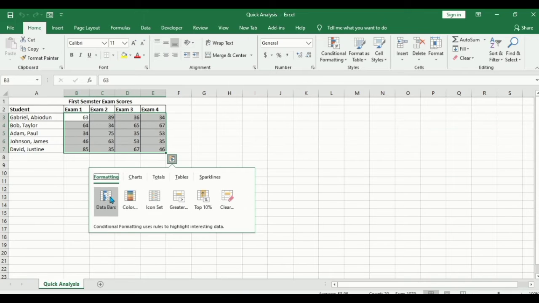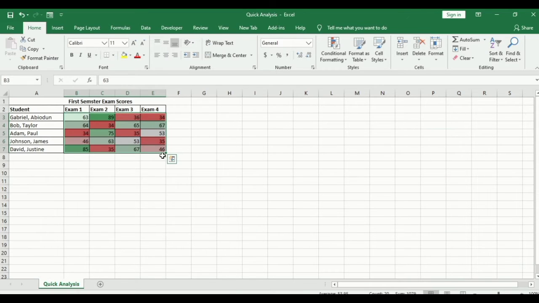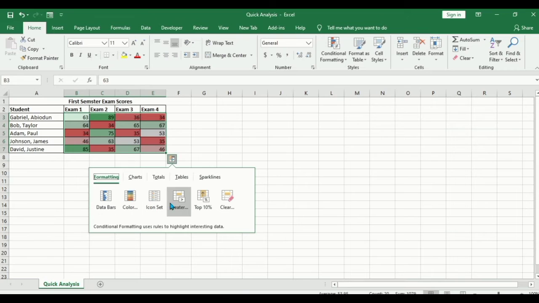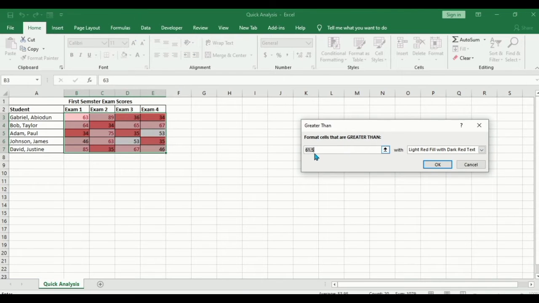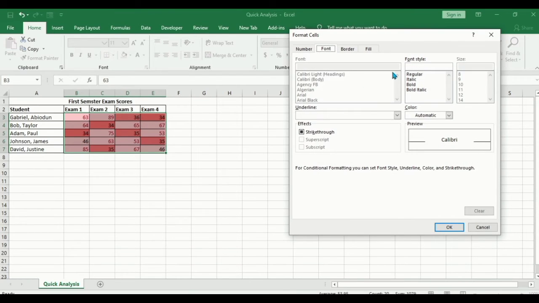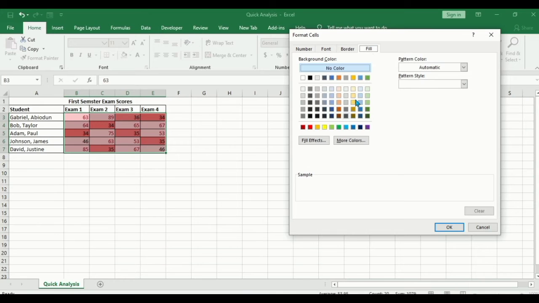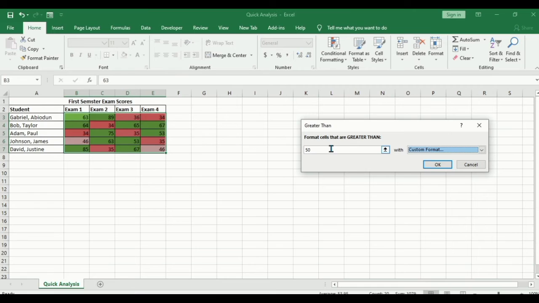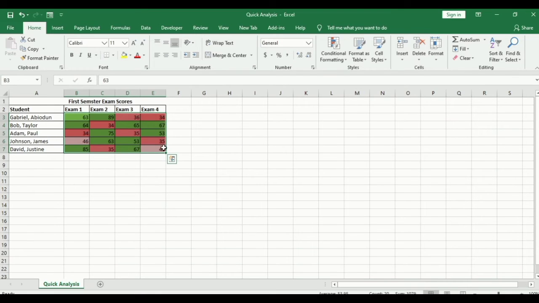Conditional formatting allows you to highlight bars of your data by adding different bars and colors. You can as well specify it. Let's say we want it to highlight only numbers greater than 50. Then we want them to be in green. So that's the work of quick analysis.